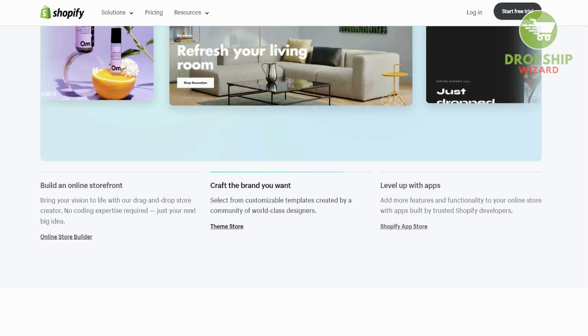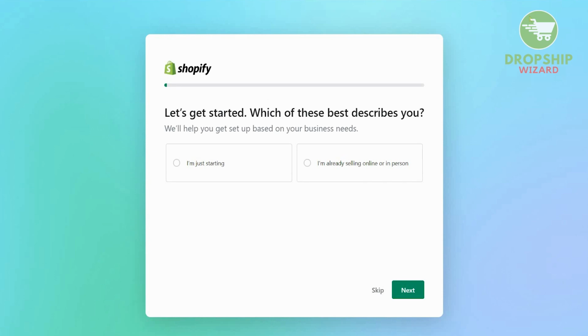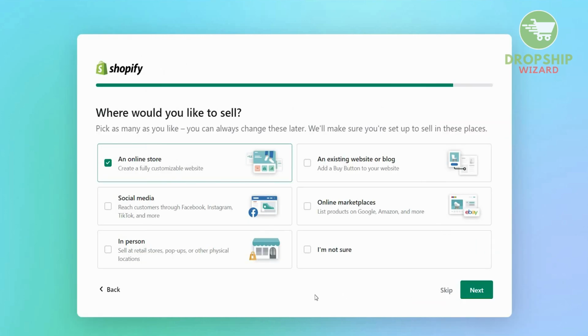And basically there are certain elements that you have to keep in mind. The first one is understanding what best describes you. Are you just starting off, already selling online, or selling as a person? We're going to go with the fact that we're just starting off. And then the next question is, where would you like to sell? An online store, an existing website or a blog, social media, online marketplaces, in person, or you're not sure? We're going to go for the online store, where we can create a fully customizable website.